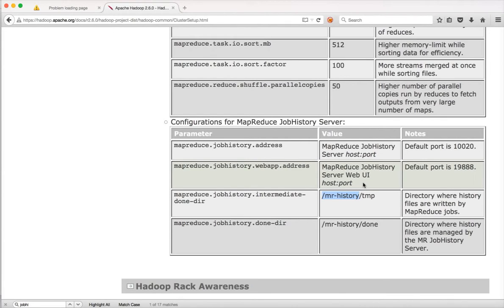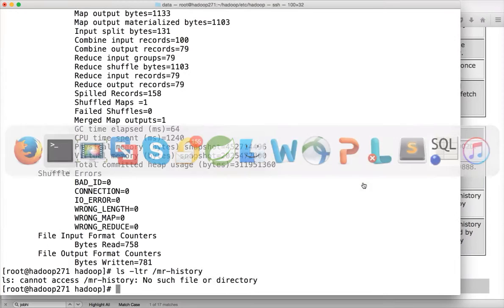You don't need to configure these things unless you want to override. These are the defaults, but you need to start it even if you don't want to configure. By default, when you start MapReduce, YARN and HDFS, this job history server does not come up. So how to start it?